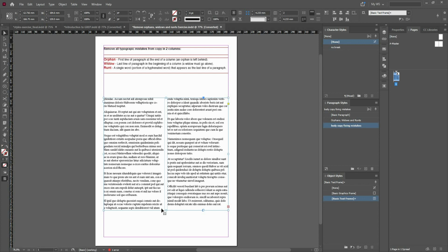So hopefully you'll be inspired to learn more about GREP. It's a huge topic. If you're not used to coding, it might be a little strange to you. But it will be useful, especially if you have to work with a lot of text in InDesign.